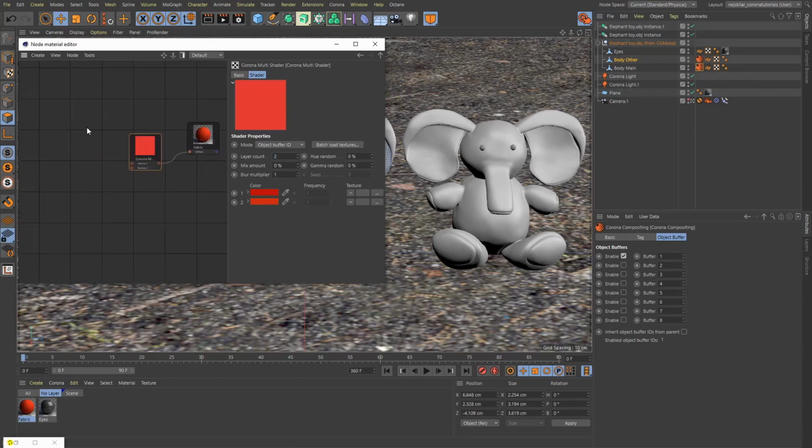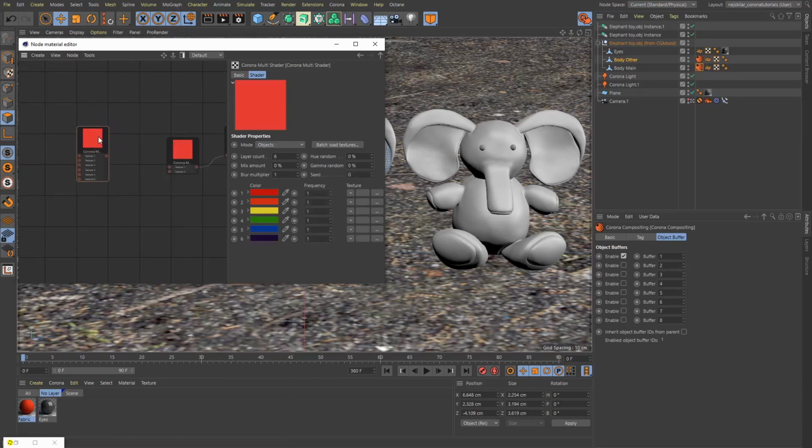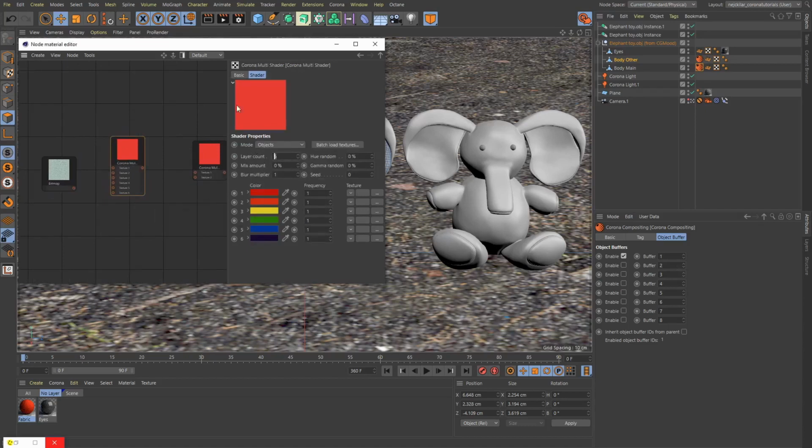Right. Now let's create another Corona multi-shader, and for this one we're going to set the mode to object, because we want to randomize it on a per object basis essentially. Now I do have a texture for this one ready, so let me just drag it in here. All right, here we go. And now maybe we can drop the layer count to 4 here, just to make things easier to demonstrate.